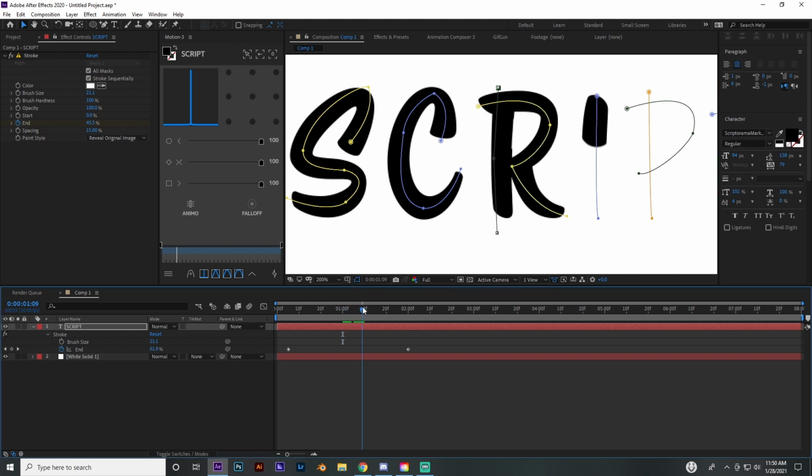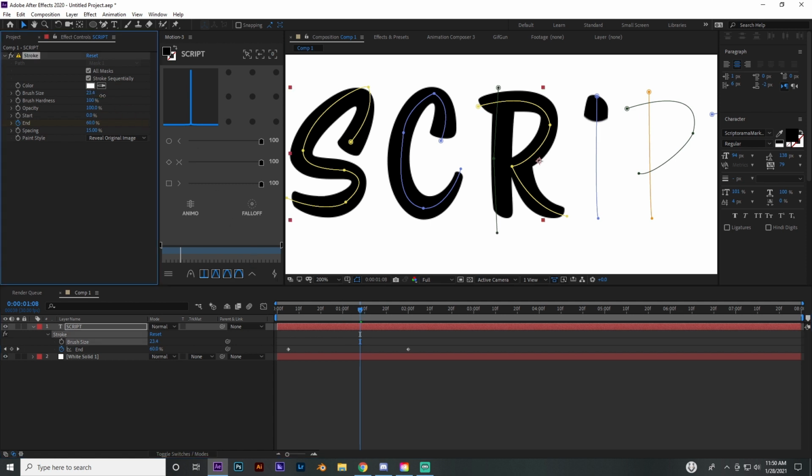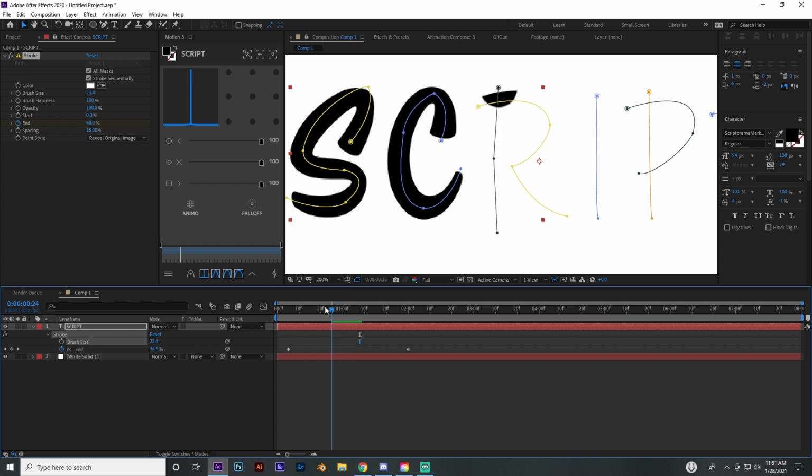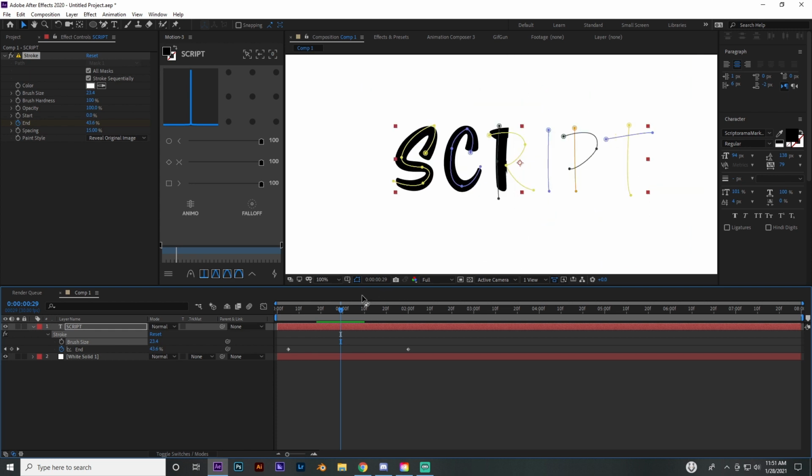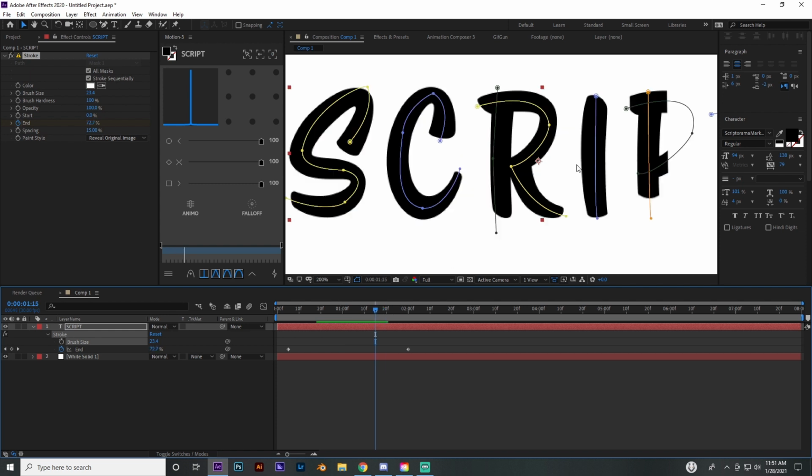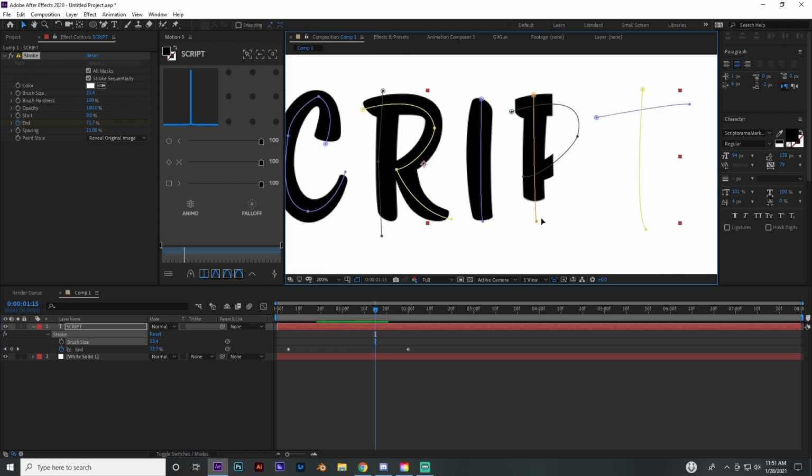And now it's going forward. Maybe increase the brush size a little bit. There we go. And if you have it animating so fast, you're never going to be able to notice tiny stuff like that. So just keep that in mind. Same thing with this P. You're going to want to mess around with these as well.